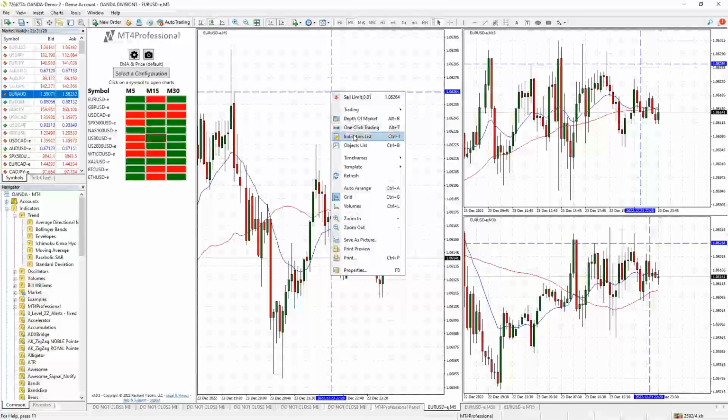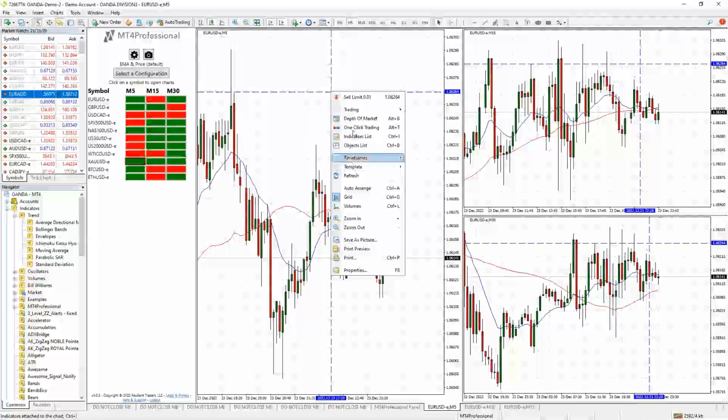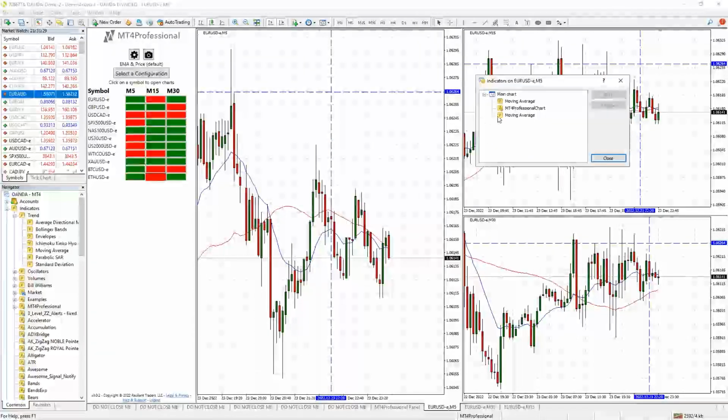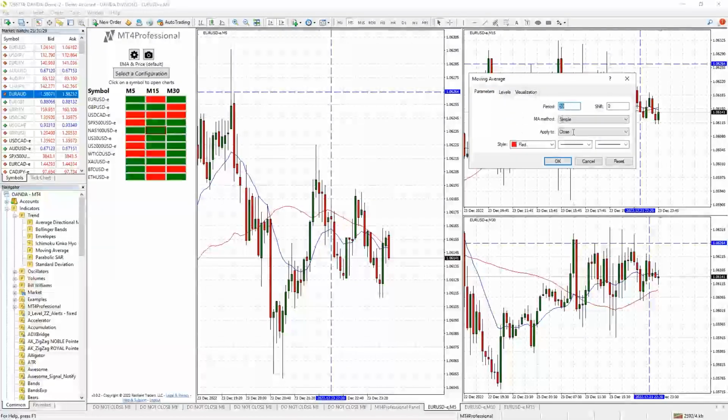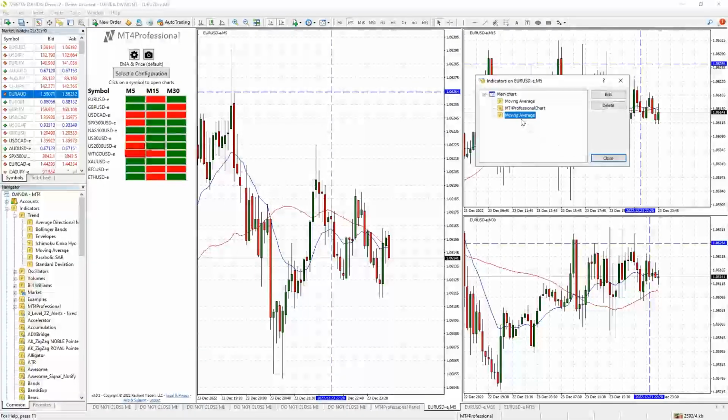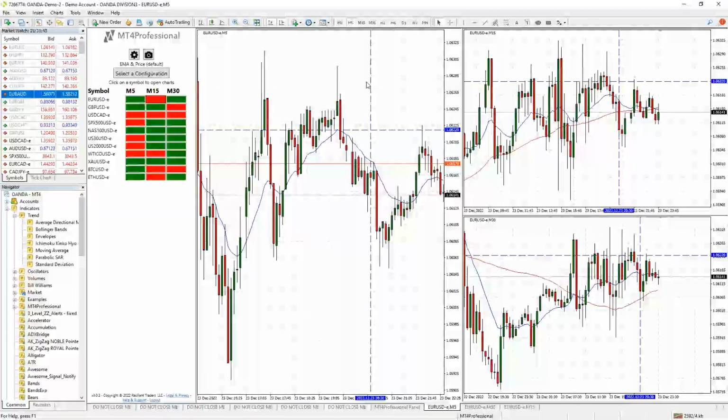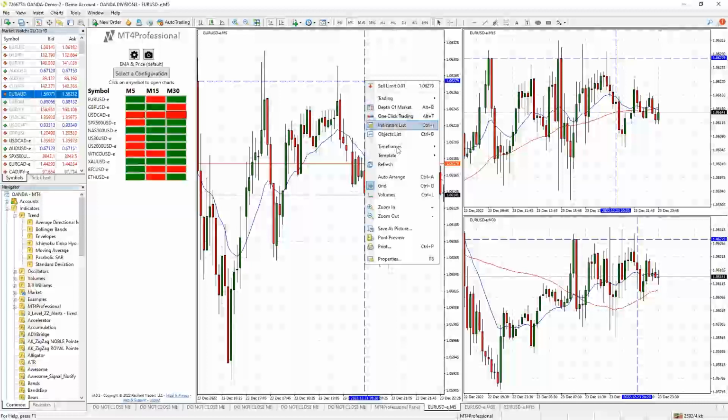And I'm going to edit my template by removing the, let's see, which moving average is this one? This is the 50. I want to remove that one. Okay, notice I got rid of it on this one. Now I'm going to save that template.